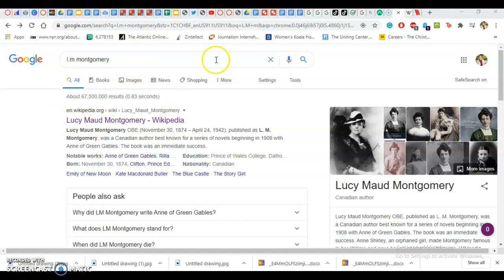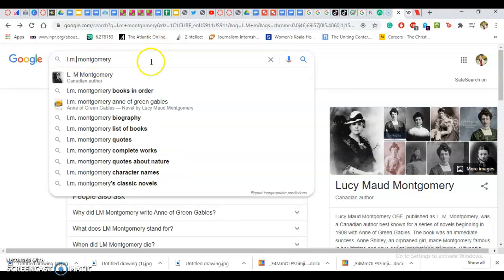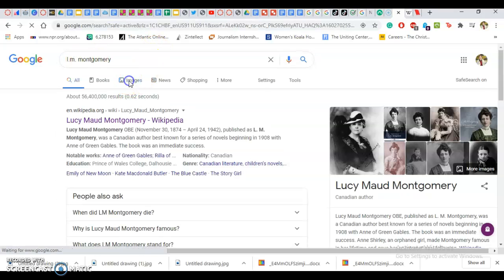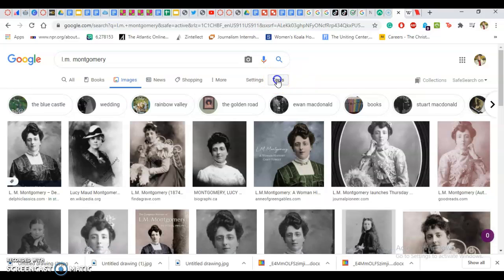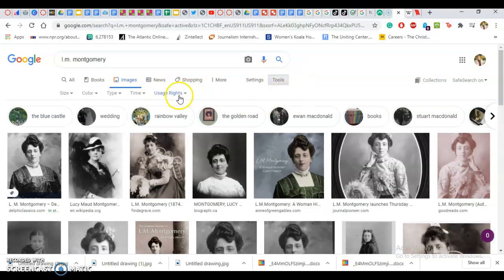All right, everybody, I'm going to teach you how to get an image off of Google using either fair use or Creative Commons. So I need an image of LM Montgomery. So I type in LM Montgomery, right? I'm going to go to Images. I go to Tools, and then I go to Usage Rights. So I'm going to click Creative Commons Licenses.